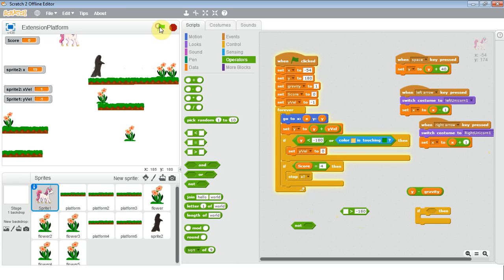If I restart that, and bear with me while our unicorn falls down, it will now set the y velocity to 0, and we can see here is our sprite 1 y velocity. It's on minus 1, bang, and it goes to 0 and it stops falling. Right? Okay, so that's the first part you need to do.